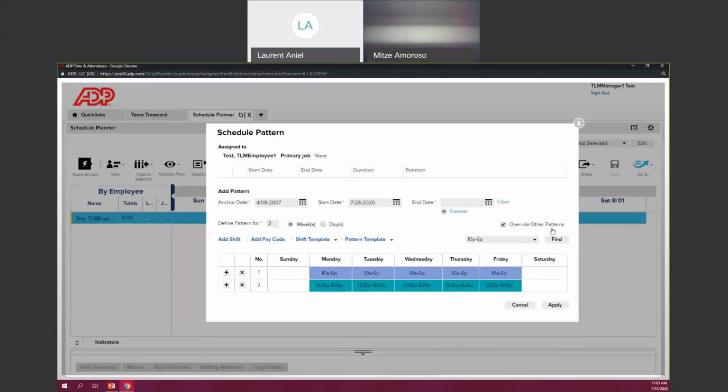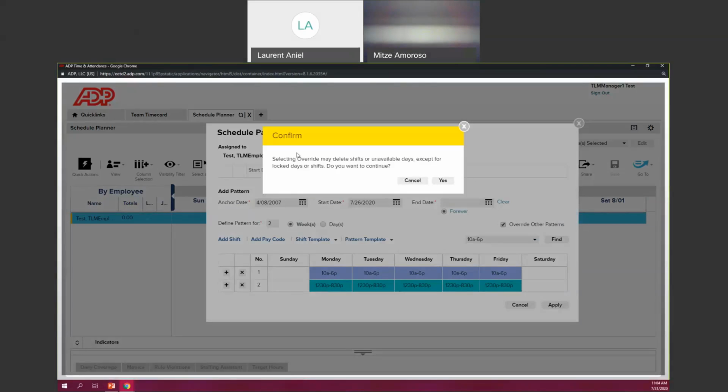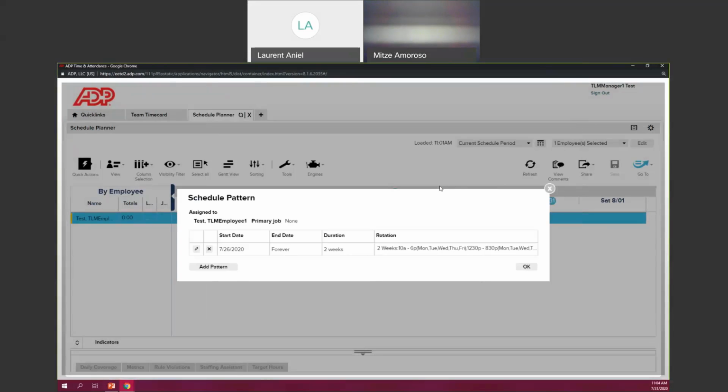Remember, patterns are different if I've manually modified it, because then that's no longer part of the pattern. It's now part of my own specific changes. The system's not going to touch those. Let's go ahead and click on apply. It may delete shifts on unavailable days. That's exactly what we want. We don't have any locked days, so that is perfectly fine with us. I'm going to select OK.